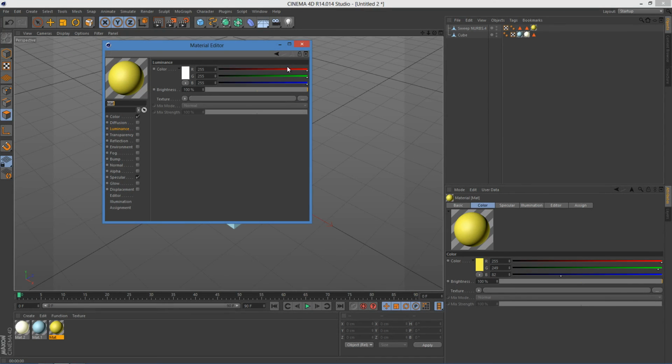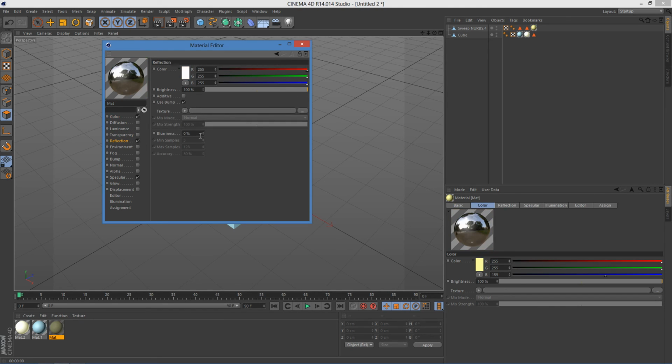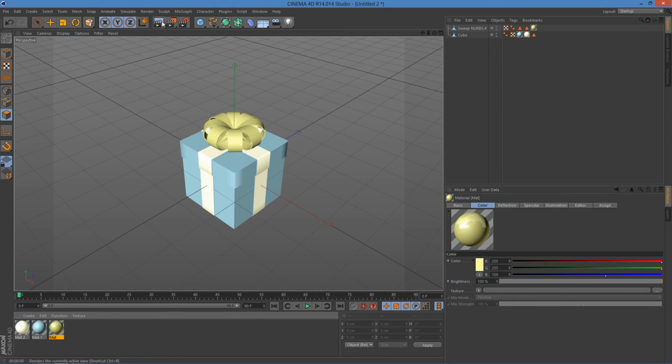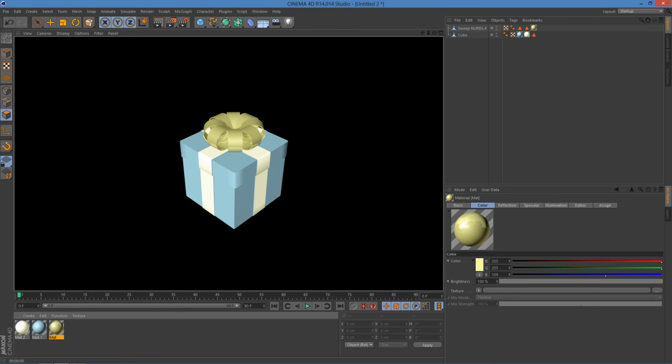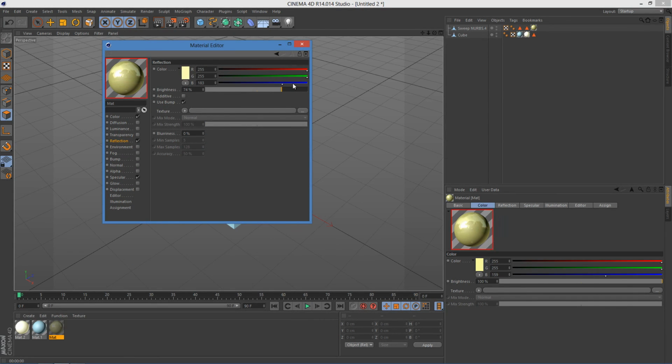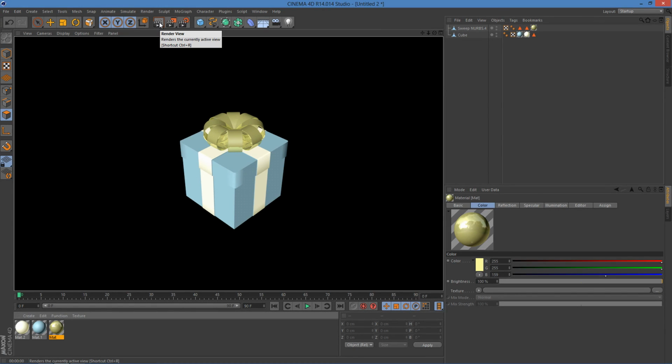Actually, now for the bow, what I'm gonna do is make a lighter yellow. Color. Like so, and I'm gonna add transparency to it. Not much. So that's the bow, and let's see how it looks. Okay, it doesn't reflect that much. Increase it more. Yeah, that looks good. I kind of like that. Okay, so that's my gift box.